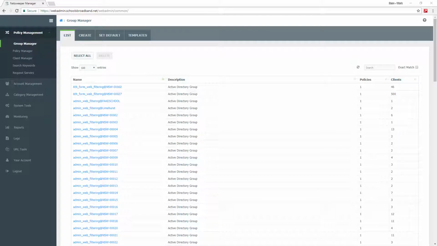access to specific websites. When you log into the Web Admin page for the NetSweeper platform, you'll be presented with a panel on the left-hand side. To be able to manage your school's web filtering, you need to go into Policy Management, Group Manager, and then you'll be presented with all of the filtering groups for your school or schools that you can manage.